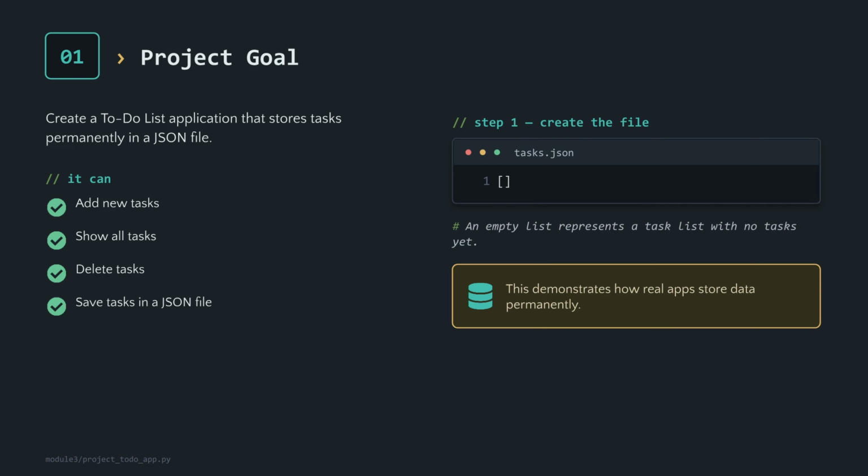Let's start with the goal. We're building a to-do app that stores tasks permanently in a JSON file. It can add new tasks, show them all, delete them, and save everything back to disk. And notice the file starts life as just an empty pair of brackets, an empty list, meaning no tasks yet. This is exactly how real apps store their data permanently.